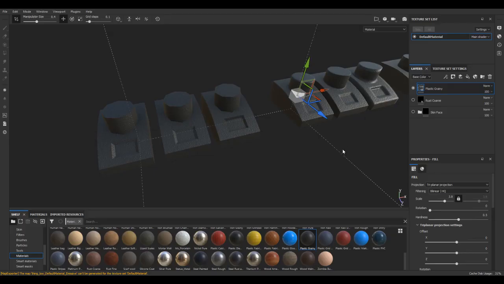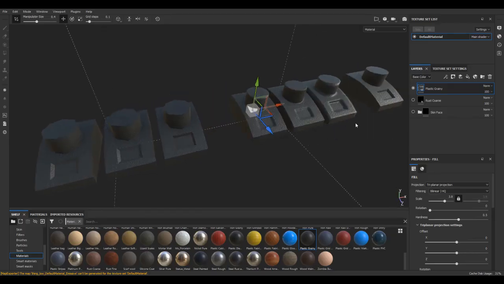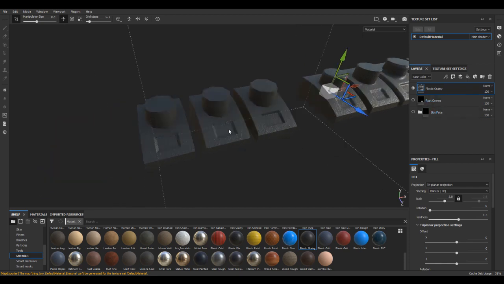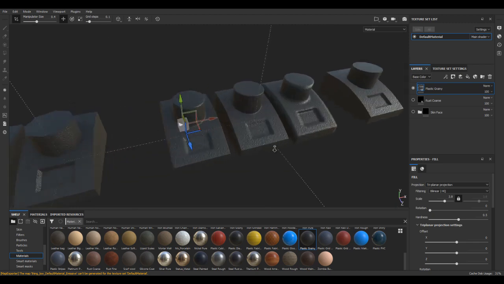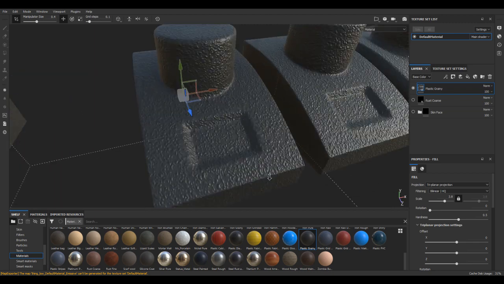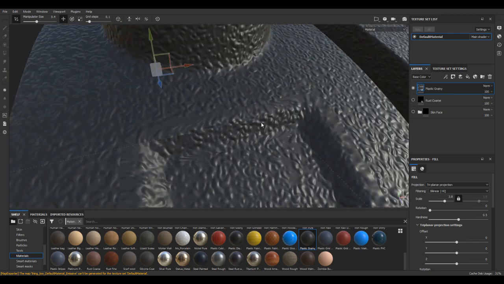Here I've just applied 3 simple materials: plastic grainy, rust coarse, and skin face. These 3 we'll not look at right now because that is subdivided. We need to look at that one subdivided. Let's take a look at these 3 right here. With this one, we can see heavy distortion happening right here.